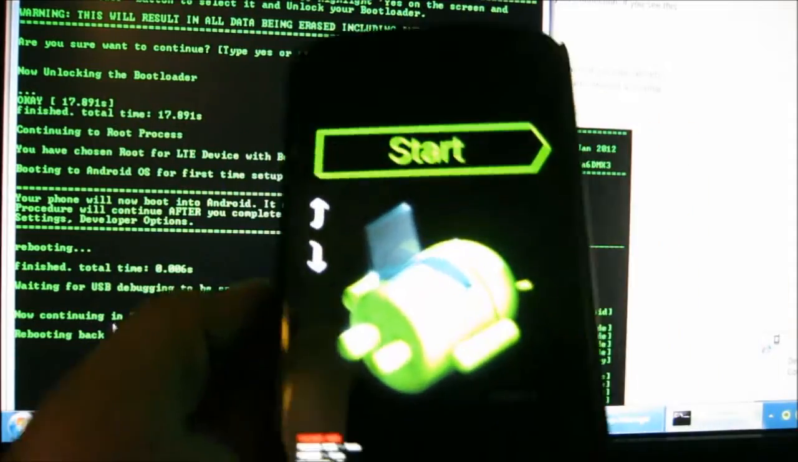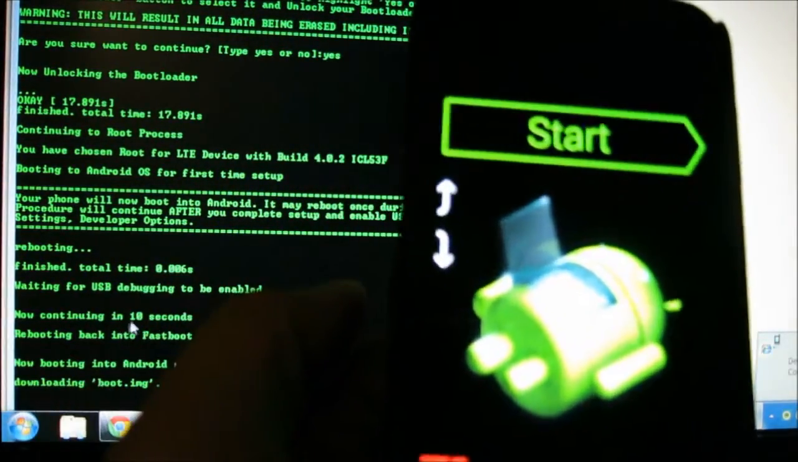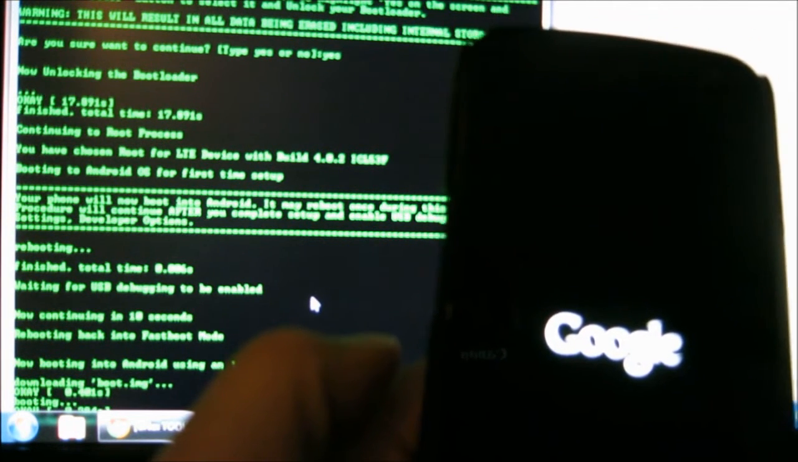It says here it will continue into fastboot, which we are now in. It says now booting into Android using the insecure boot image. It's downloading the boot image. As you can see, the Google icon now, it's out of focus, but it is unlocked there at the bottom. Loading back up. Let's wait for that and I'll come back.